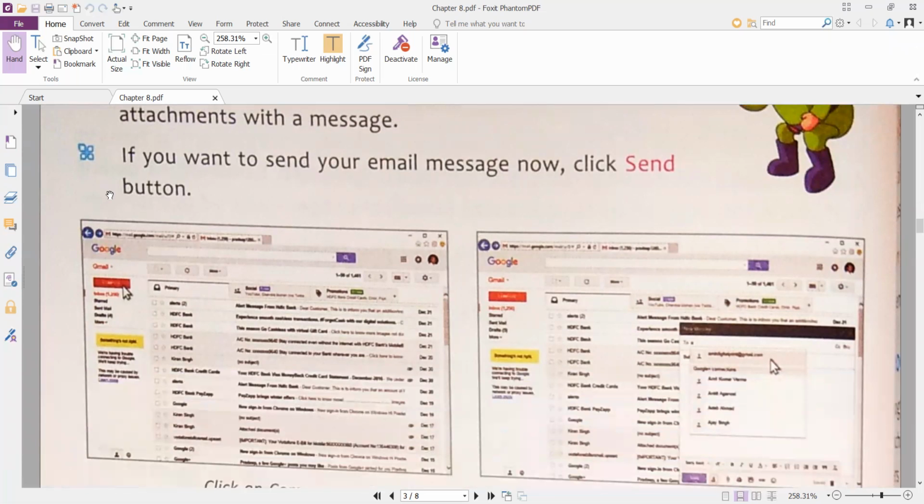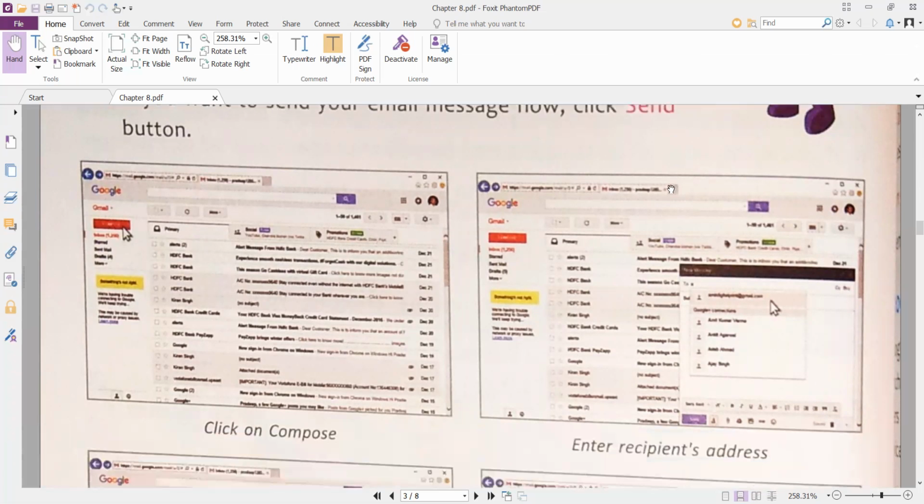When you click on the compose button, after that you have to type the email address of the person to whom you want to send in the to box, and then type the subject, type the body, and then if you want, you can attach the file also. After doing all these things, you have to click on the send button.